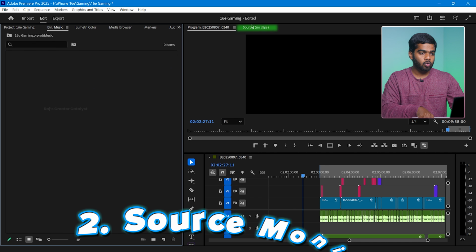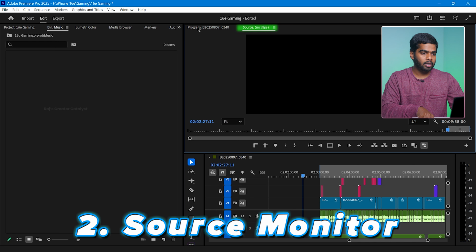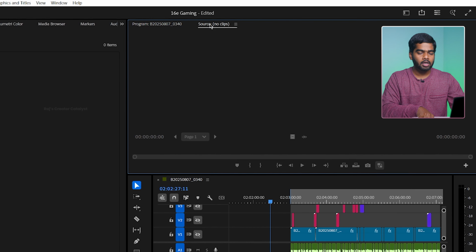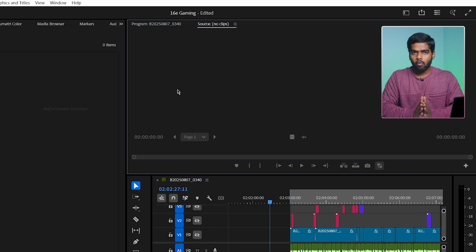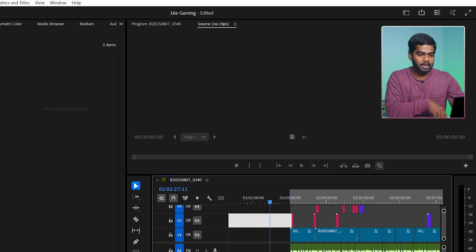Next is the source monitor. Here you can see the program monitor and the source monitor. The difference between them is that in the source monitor you can preview the clips before adding them to the timeline. This total area, where the clips and everything are added, is called the timeline. So before adding clips here, you can see them in the source monitor.